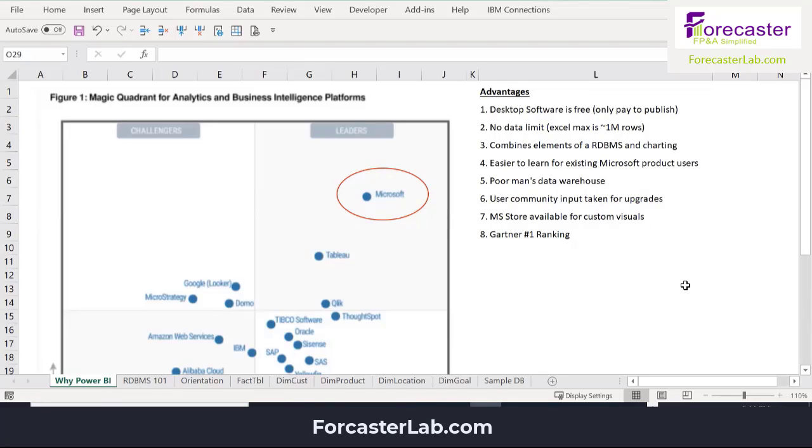It combines the elements of relational database management with charting. And I'm going to show you that RDBMS in a minute. But that's basically how you get different data sets that you may have that don't talk to each other today, but share a common element or way that you can relate them. That's where Power BI gets really powerful.